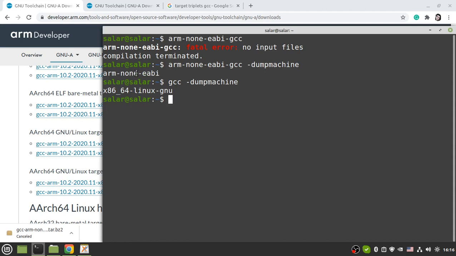So now you have a compiler for programming microcontrollers, and in the next part I will start programming with this compiler. Okay, thank you very much and see you soon.